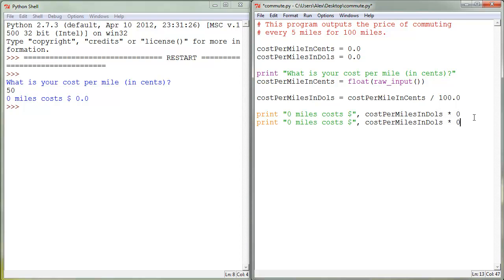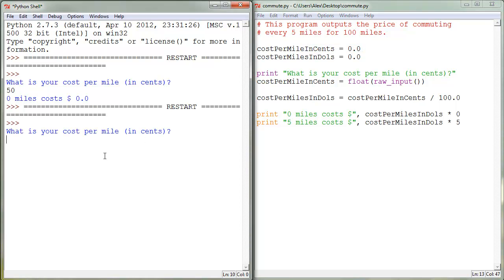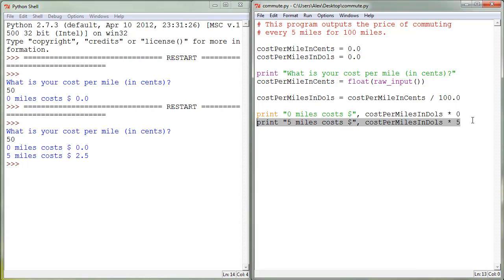then we could go with 5 miles. So 5 miles will be the cost of driving a mile times 5. And we can go ahead and run and see how that looks. There we go. So I could copy and paste this another 18 times. That's one option. Rather extensive.